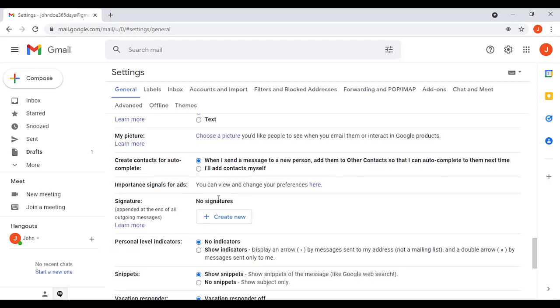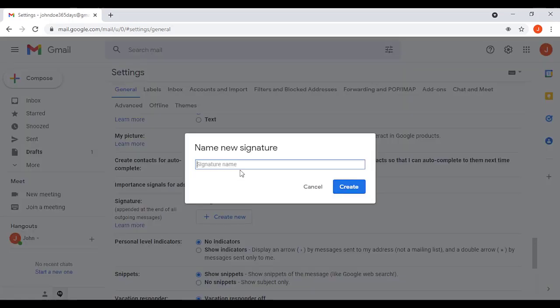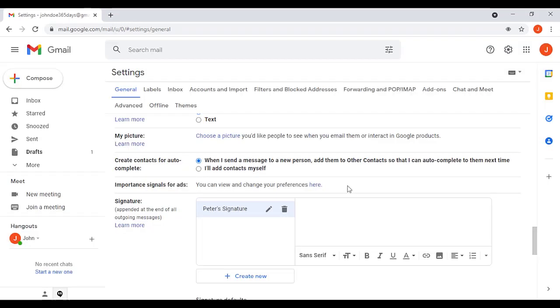Here I have signature. Then I have no signature. Can you see this message? No signature. That means I've not created a signature on this account. So what I'm going to do now is click on create new. And then I'm going to put the signature name. The signature name is going to be Peter's signature. And then I'm going to click on create.